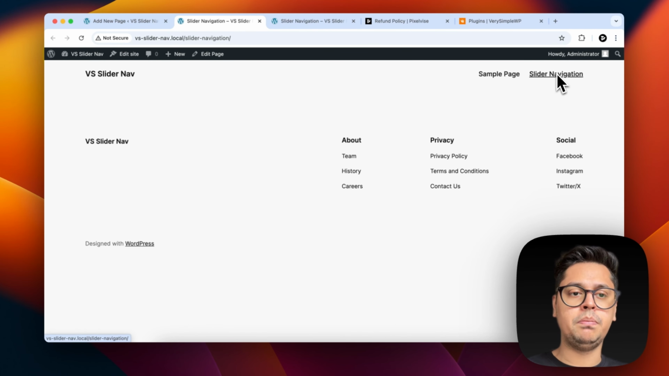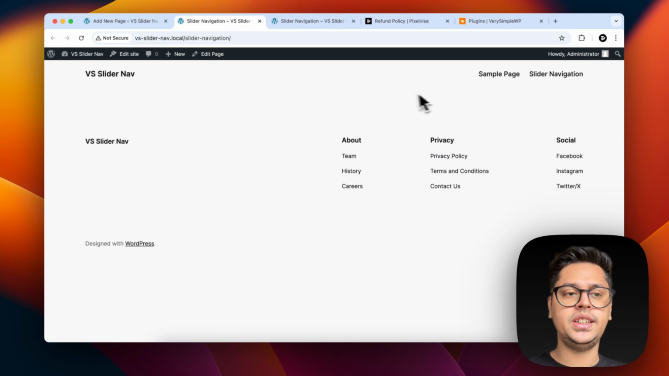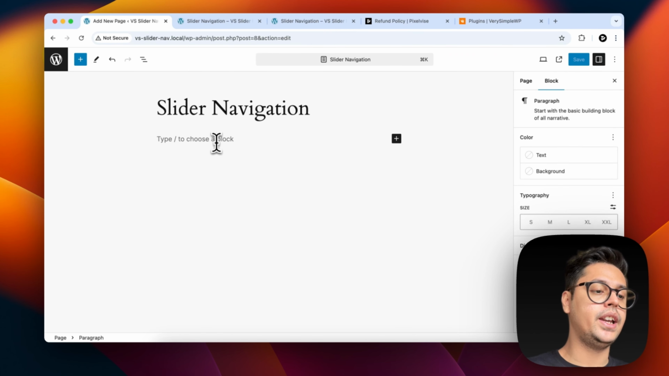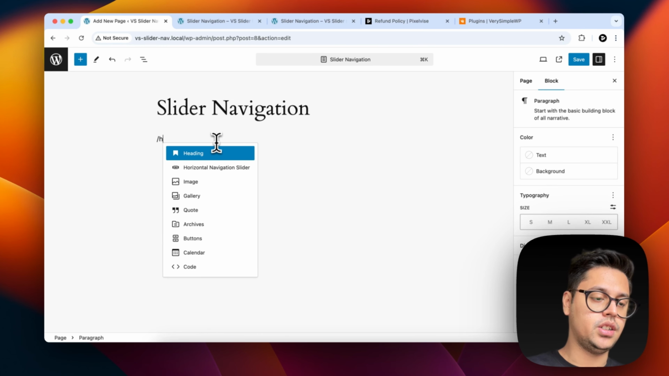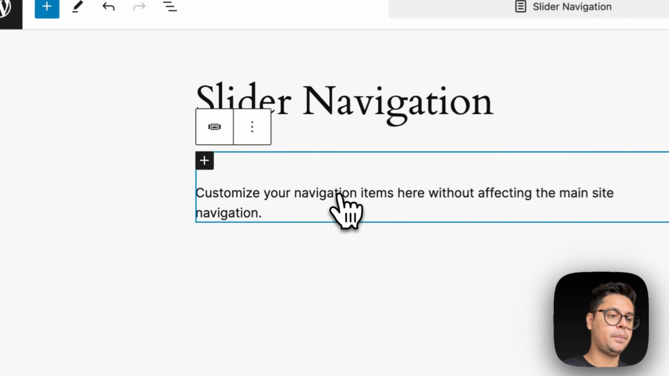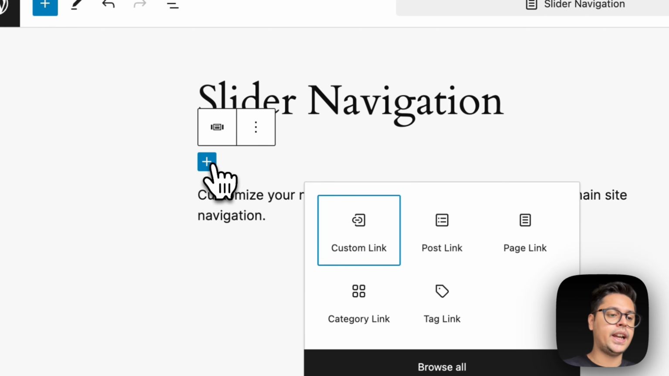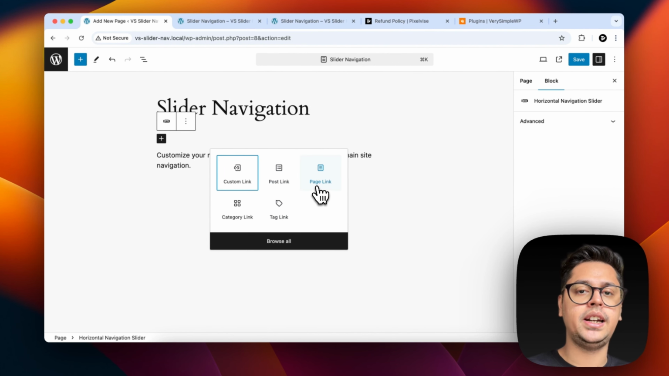Now this is your regular menu, and below this entire section I would want to have another navigation with all of these links which can be slid left and right. So I'll go into the slider navigation page. What I'm going to do is show you how the plugin works without adding any functionality in any groups. Just click backslash and then search for horizontal navigation slider, and then you have the entire block. If you click on the plus sign, you'll be able to add the custom links, which is your custom link, post link, page link, category link, tag link.